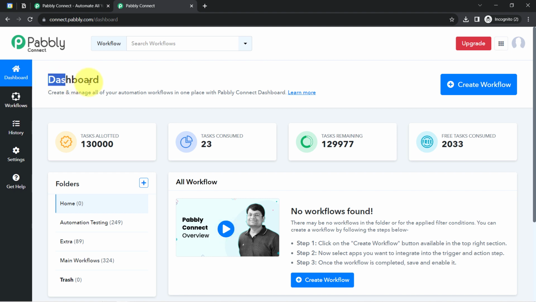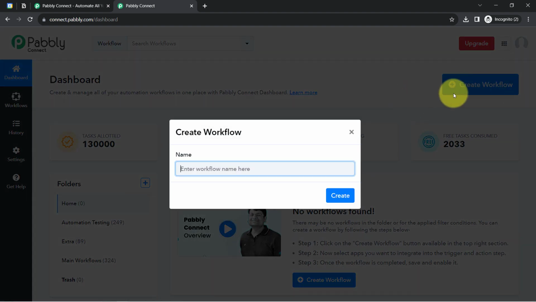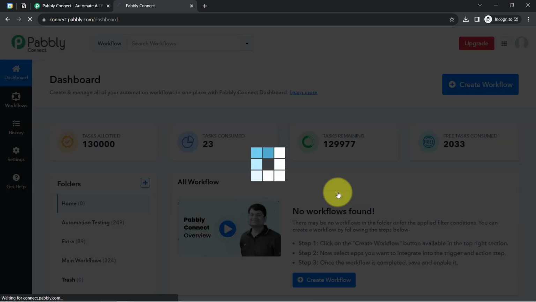Now once you log in and reach the dashboard of Pabbly Connect, directly click on this blue button, that is create workflow, and then provide a random name to your workflow, to your automation. I have directly pasted the name as add Google Calendar events to Notion automatically. Now simply click on create, and after that you will find 2 boxes.